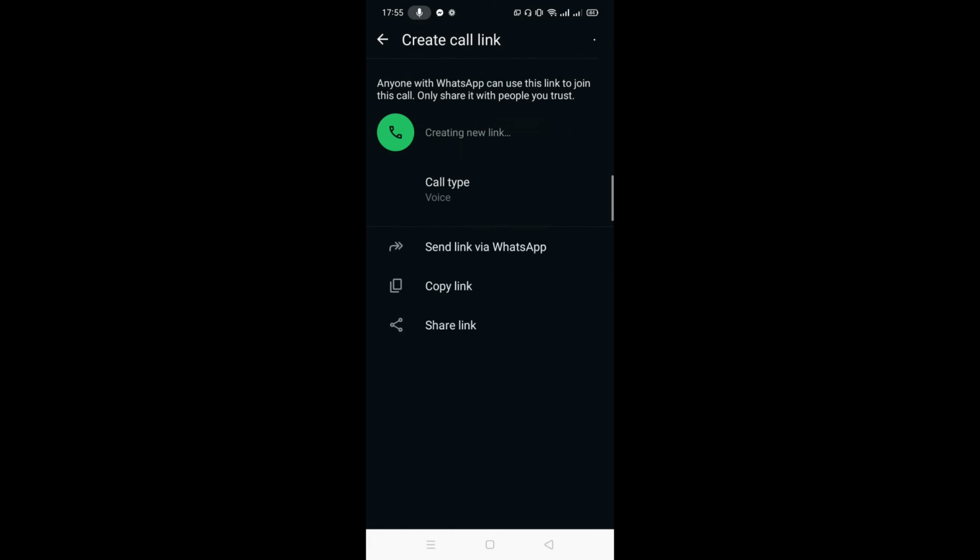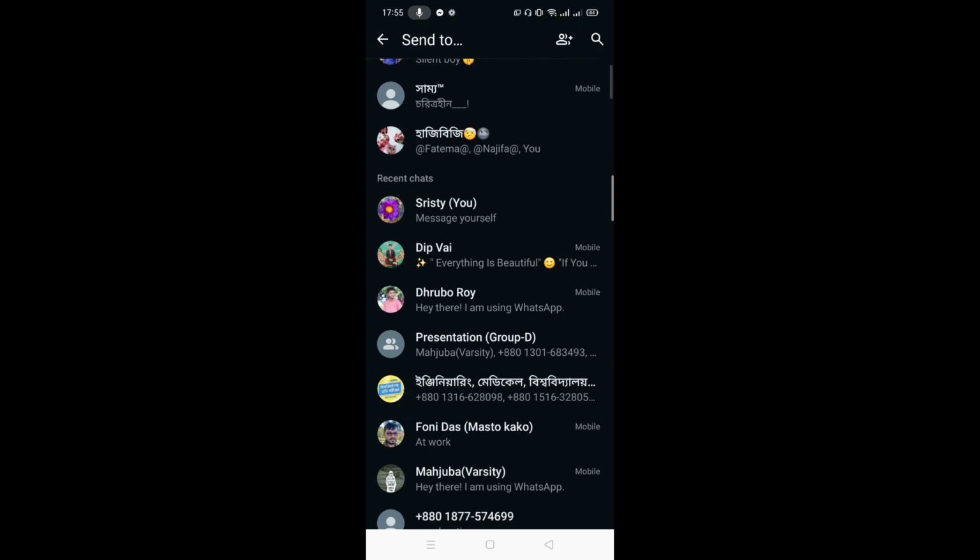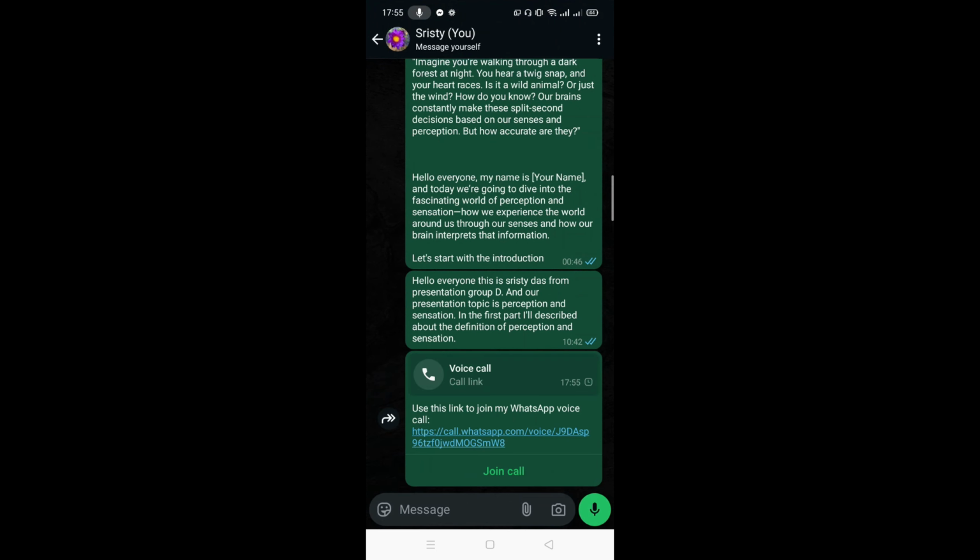And now here you will find all the options: send link via WhatsApp, copy link or share link. If you want to share this link in WhatsApp, you can choose the first option, or you can copy the link and share it with anyone, or you can share the link directly. And from here you can simply select the person and give them the call link, and that's it.